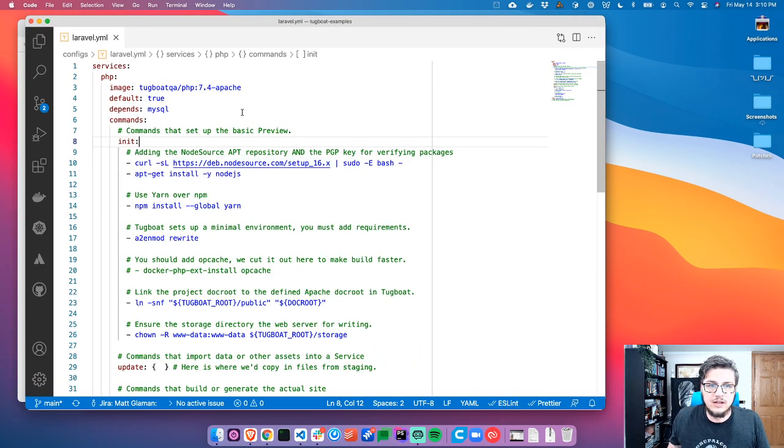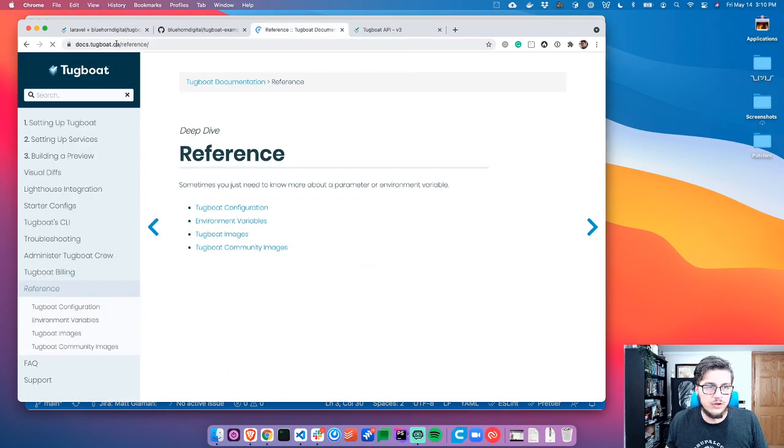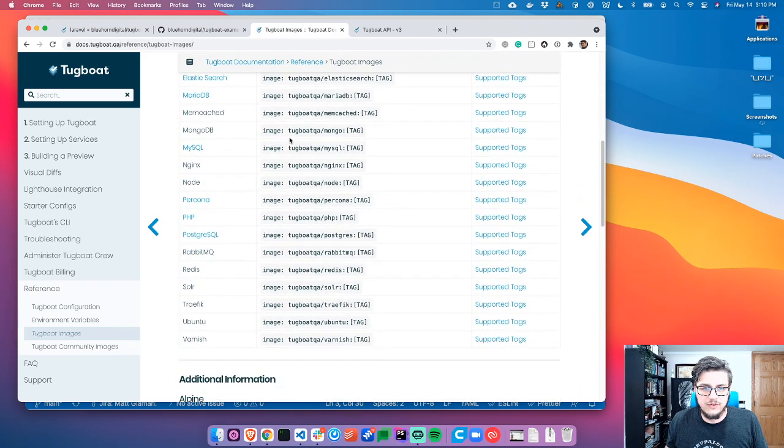So when you define a Tugboat config in YAML, you define various services. Just like if you're doing Docker Compose, and you name your different services, in this case we have PHP. Tugboat has a series of their own images you're suggested to use because they are set up to work inside their environment properly. So you have Tugboat QA, PHP 7.4, Apache. And if you're curious about what images are available, you go to docs.tugboat.qa reference, and you can look at Tugboat images. And they'll explain why they have their own images, but you can select from the various ones in here.